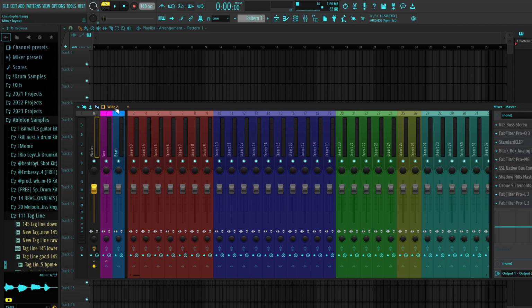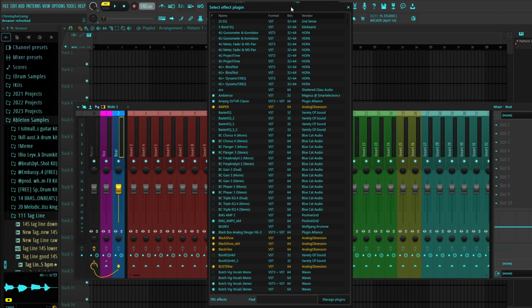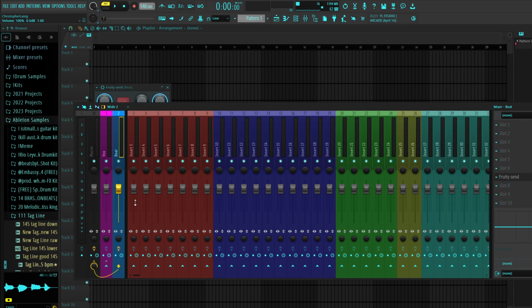And then of course I've got my master chain right here. I've also been doing some parallel mastering, so I typically will make insert three my parallel channel, and I will go to these two tracks here and make an instance of Fruity Send, and we'll sidechain them to a track and then choose that send, and then choose the correct send that it's going to.